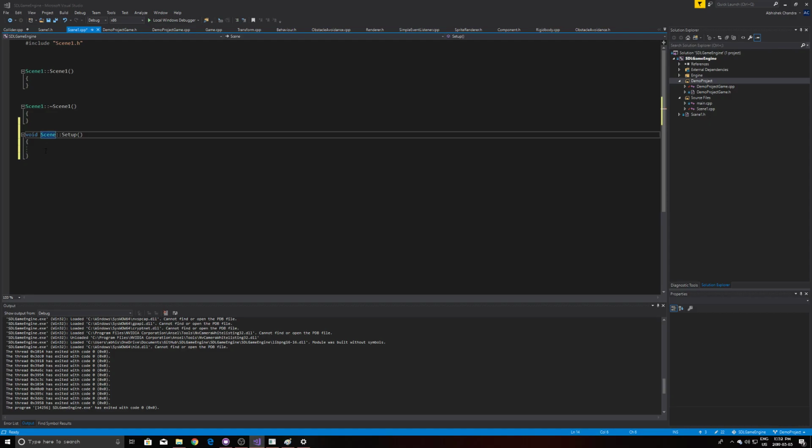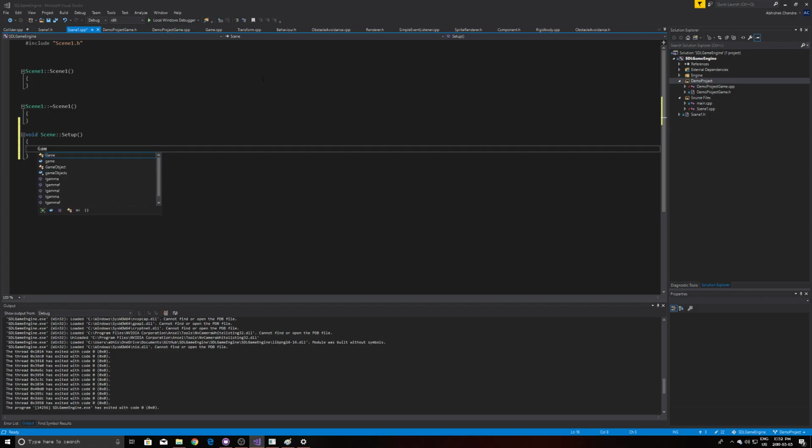Return type is void. So there we go. So this is where we would spawn our game object. So how do we do that? So we'll say game object. So let's just create the player game object. So we'll say game object player.